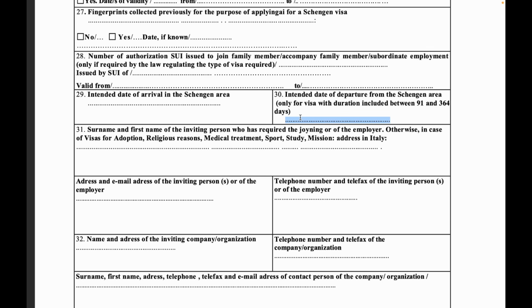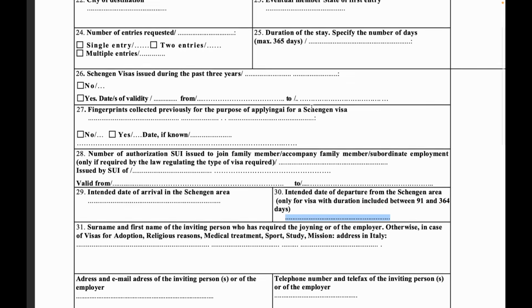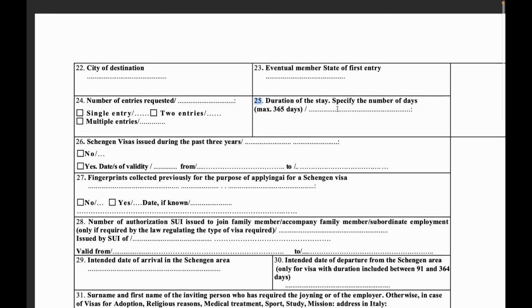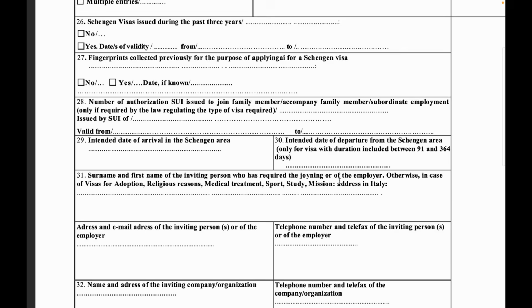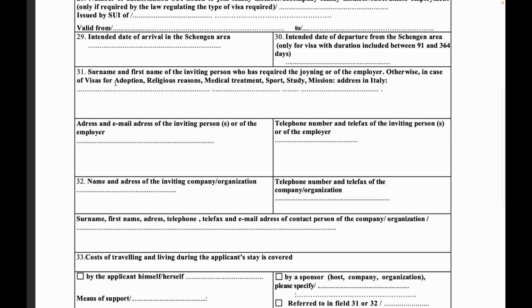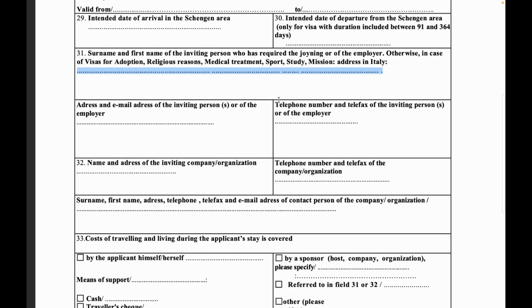So it is normally for those who apply for a visit visa. So if you write here in 25 365 days, then here you do not have to fill it, you can only write not applicable. Then in 31 you have to write the surname and first name. It is for those who are going for a work visa, so you do not need to write surname or first name. Here you simply can write the name of your university, write the full name of your university and the city.